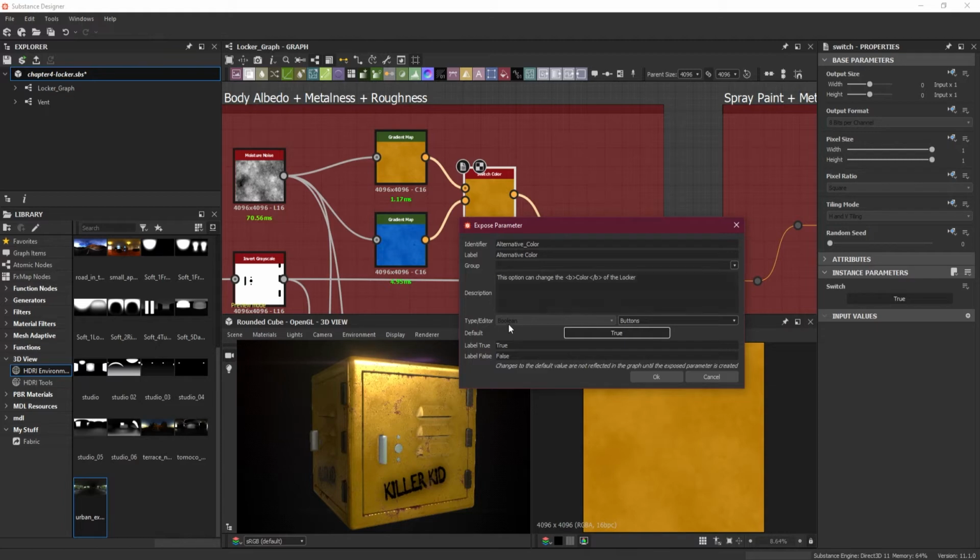Okay. And what type of exposition you want, we can have a button here, and by default it will give us true. So it will give something like this option, and when someone is using this, he will get this option, he will press it, it will make it blue, or if you click it again, it will make it yellow. So I don't want true or false. Instead of label true, I will write here yellow, and in the false I will write here blue.